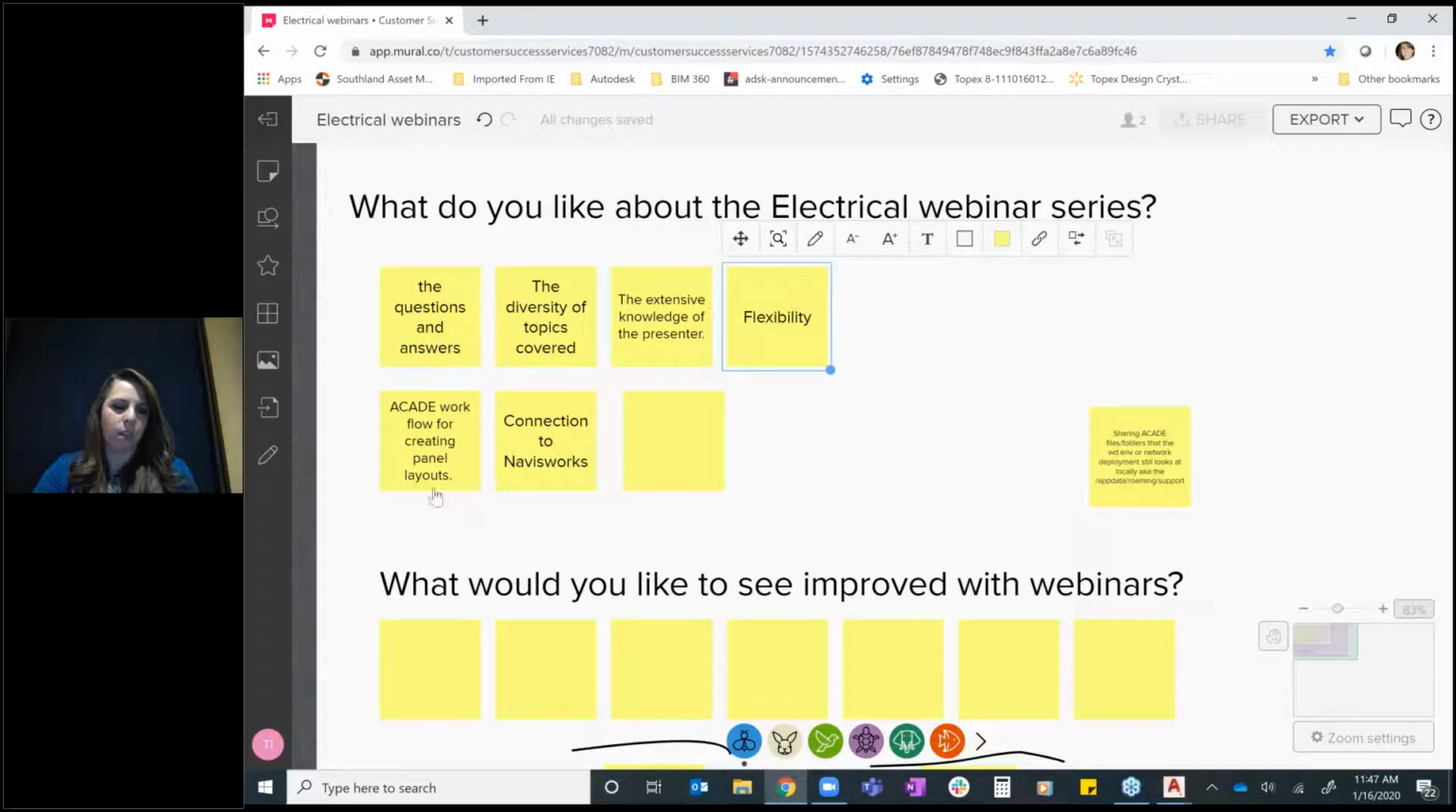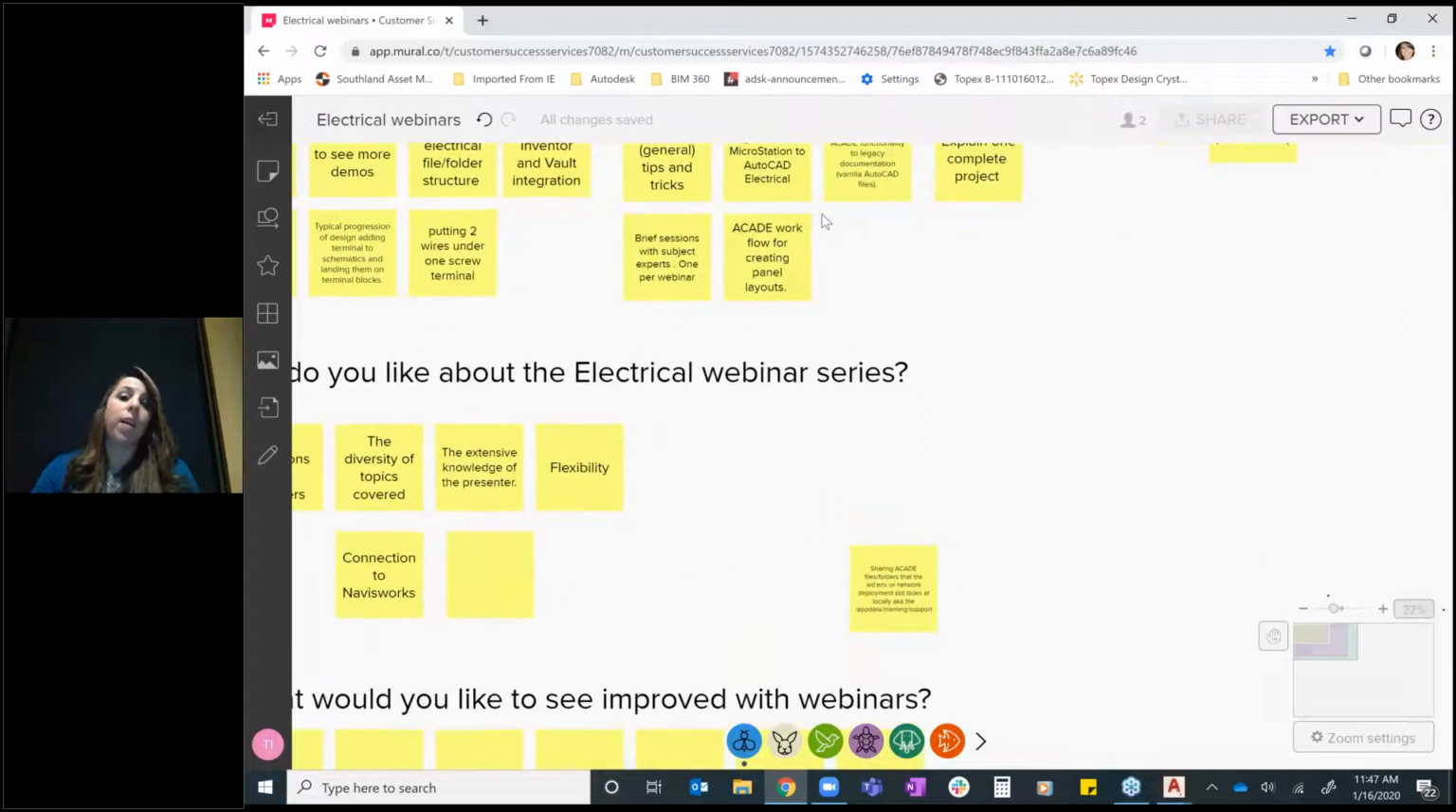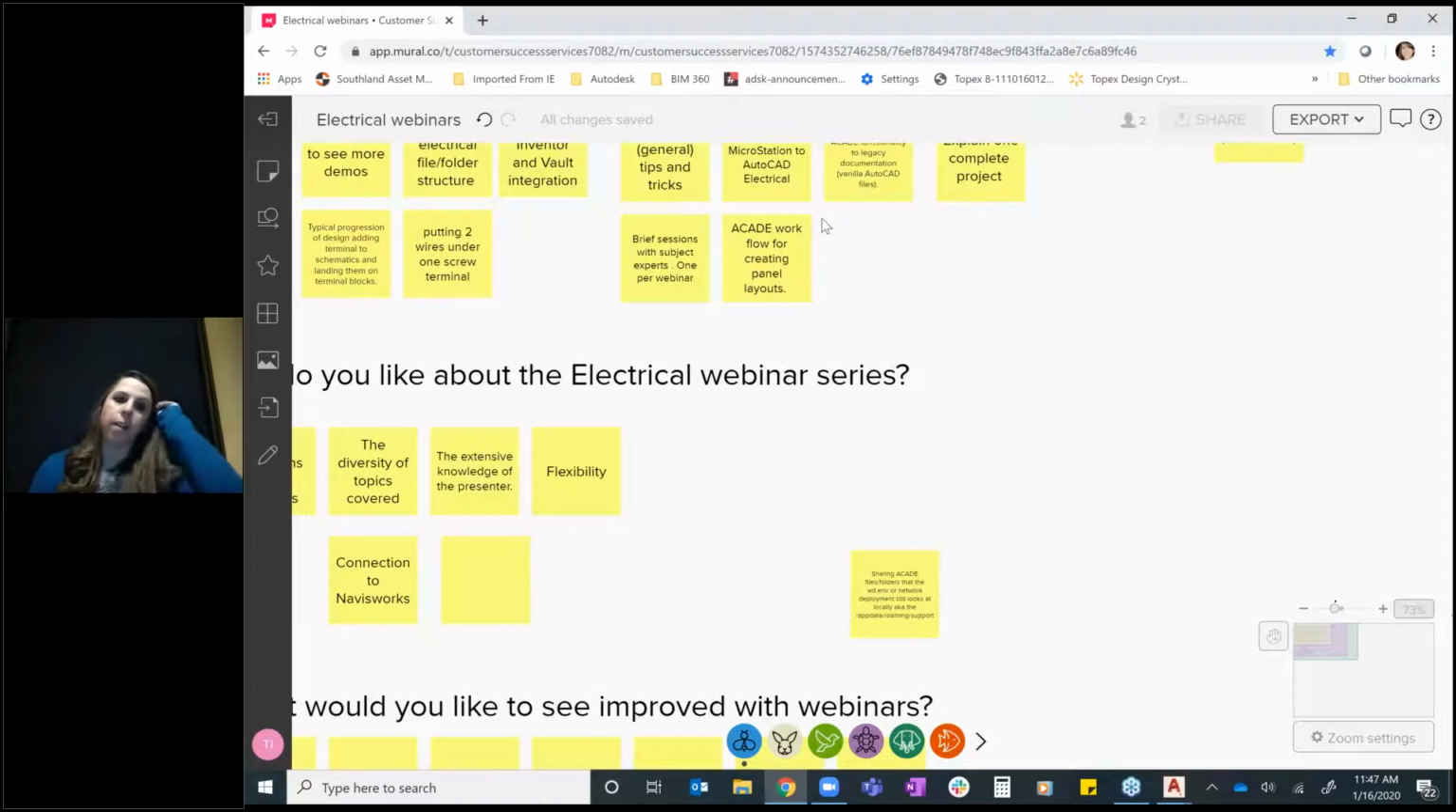That's definitely good. AutoCAD workflow for creating panel layout. So it looks like this is actually more of something that you're looking for out of a topic, so I'll move that up. This is fine. This is core functionality of AutoCAD Electrical, the ability to move from schematic to panel, or even start with your panel design and move that back to schematics. You can go either way.